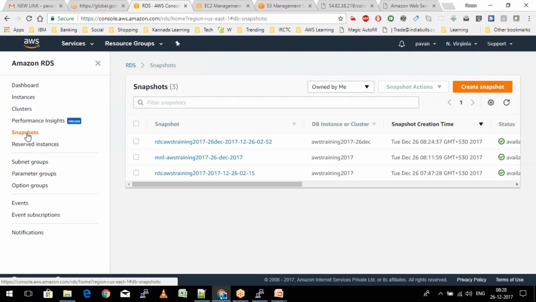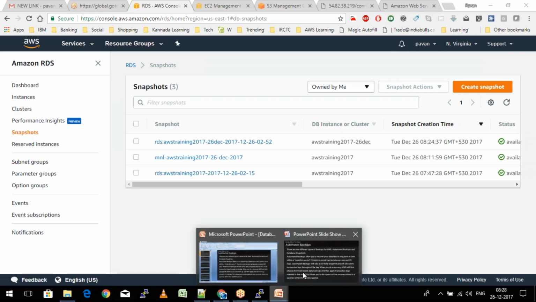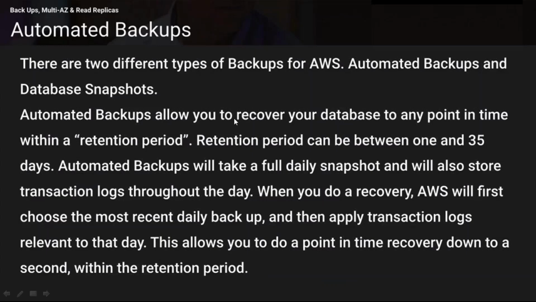So that was all about the automated and the manual backups. There are two different types of backups we have, as we just discussed: one is automated and the second is manual. The automated backup is actually going to take a full daily snapshot, and the transaction logs for the complete day will be stored in it. The beauty of automated backup is I'll be able to go to a specific point in time when I want to restore it back.